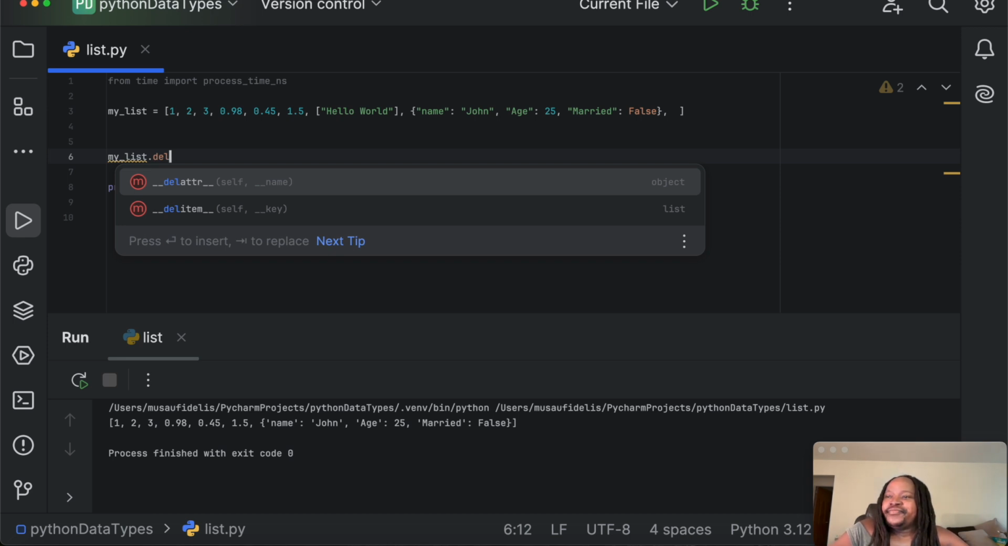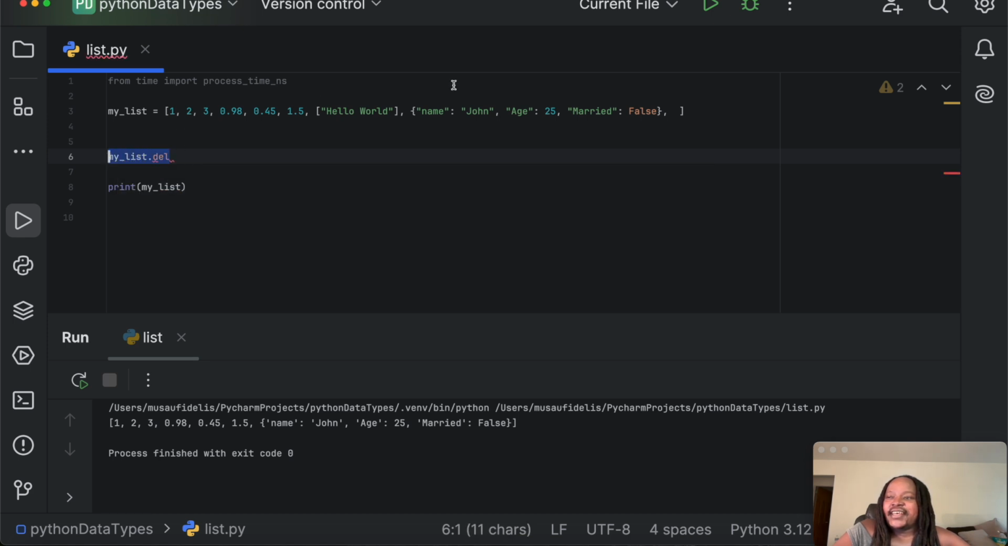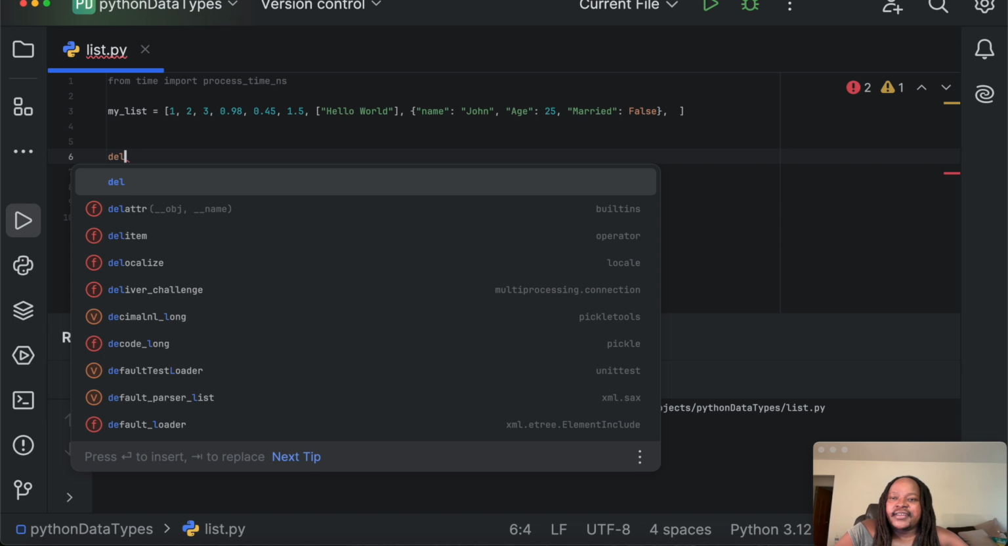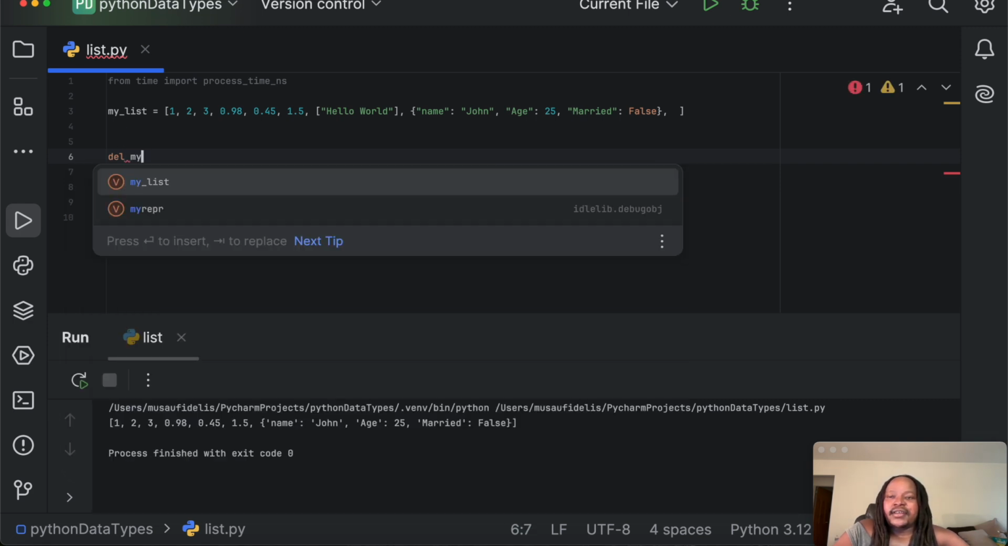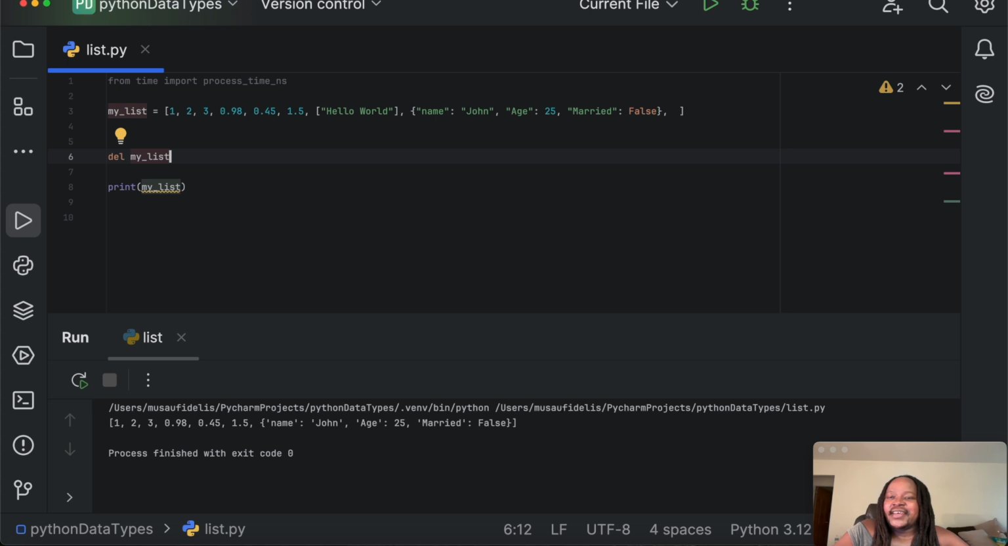Oh sorry, not dot del, sorry. Actually we say del, and then we specify the name of the list, like my list. We don't want to delete the whole list, so you specify the index of what you want to delete. Suppose I want to delete the dictionary, so we can come here and we specify the index of the dictionary item.